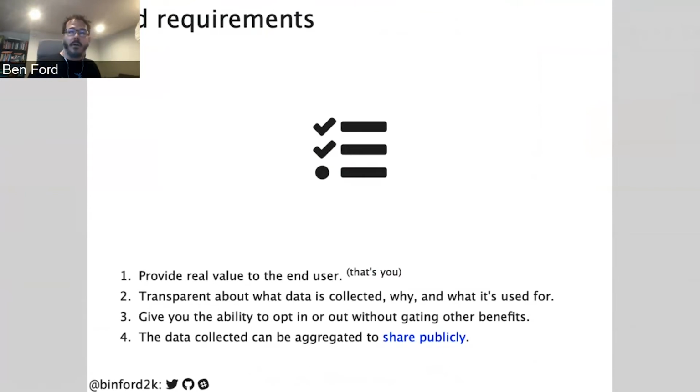And we have to be transparent about what's being collected and why, and how we're using it. And it's opt-in, so we can't gate anything on it. And I made a commitment right from the beginning that everything that we collect is going to be aggregated and shared publicly so that you can use it yourself.